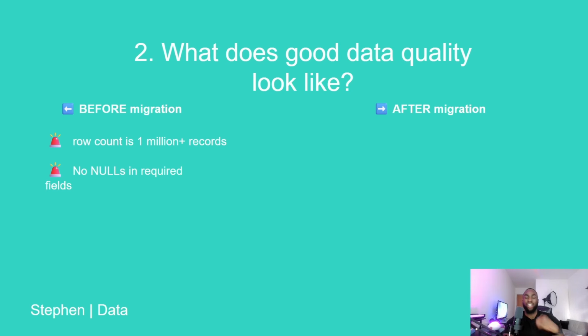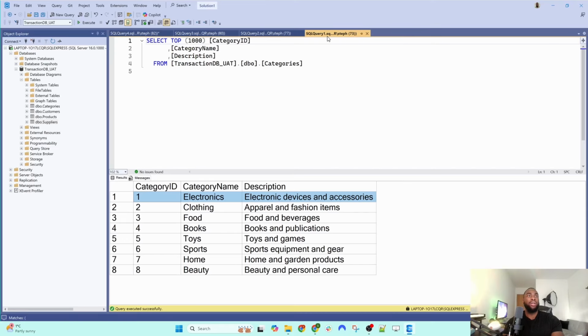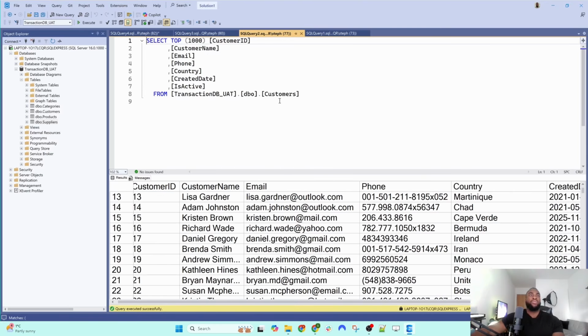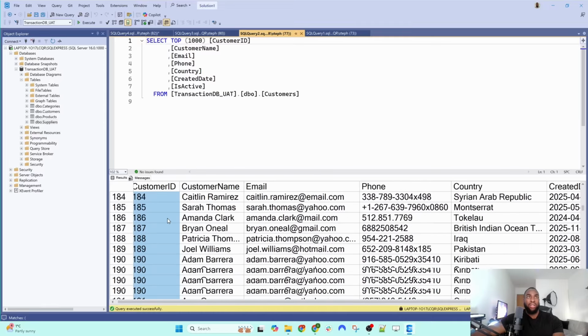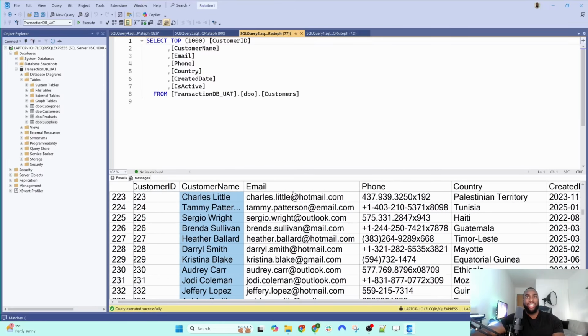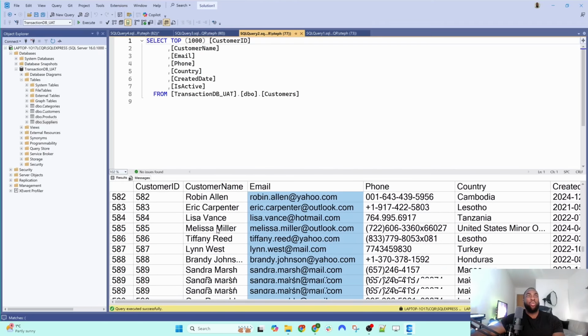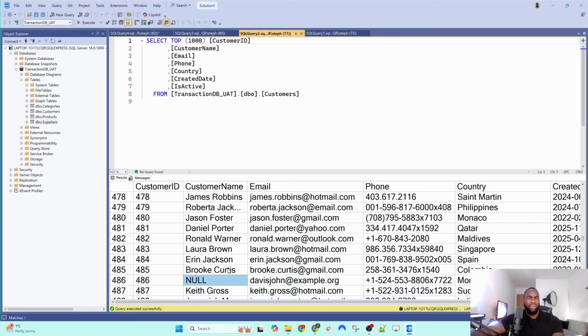Okay, so things like the customer name should not be null, the product name should not be null, email should not be null, right? So if you go into the customer table, fields like customer ID shouldn't be null, right? Customer name shouldn't be null, email shouldn't be null, right? And that's what we need to confirm. Okay, I can see nulls in the customer name already. It's important for me to note, right?